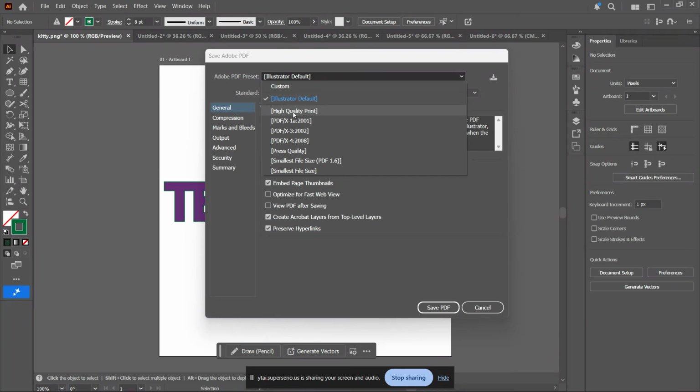This preset keeps your images sharp, maintains high resolution, and preserves overall quality. It's ideal for brochures, posters, business cards, and any project that will be physically printed. On the other hand, if you're sharing your file through email, uploading it to a website, or simply want a smaller file size, choose Smallest File Size. This preset compresses the file to reduce its size while still maintaining good visual quality for digital use. It's perfect for online portfolios or quick previews.